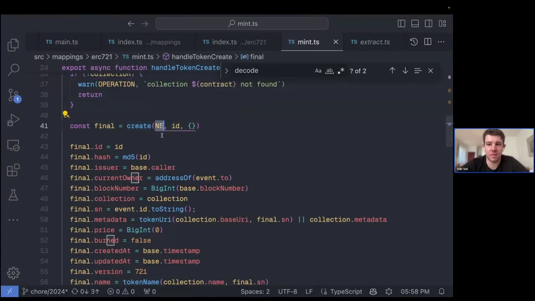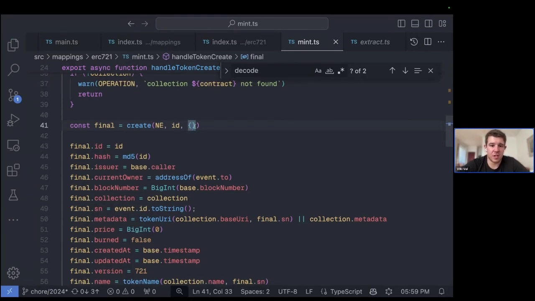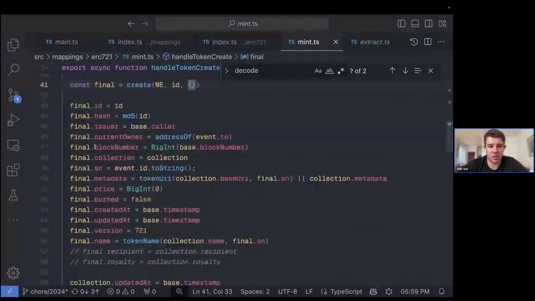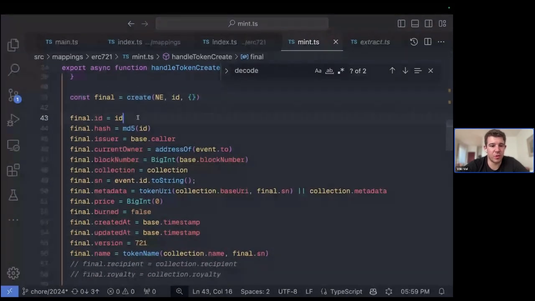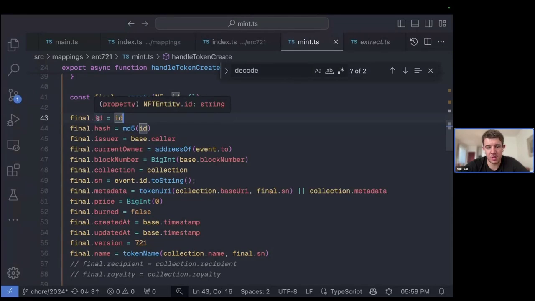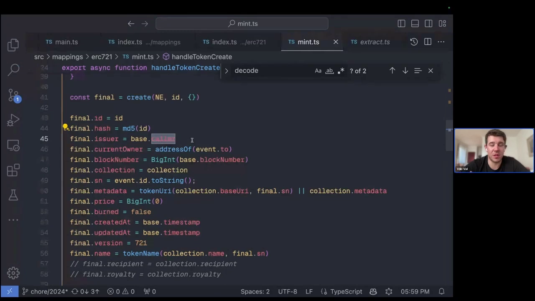As you can see, we are now doing the NFT entity with this ID. The pre-fill data I left empty because I wanted to show you that it's flexible. You don't need to use this. You can use it manually if it's more readable for you, or if it's more flexible for you, it's up to you. I'm assigning the ID, assigning the issuer. So in our case, the issuer of the NFT is the one who called the mint function. So it's the caller. Then the current owner is basically the event.to.